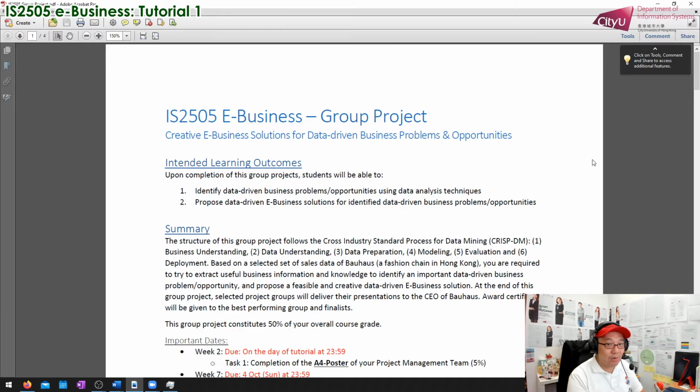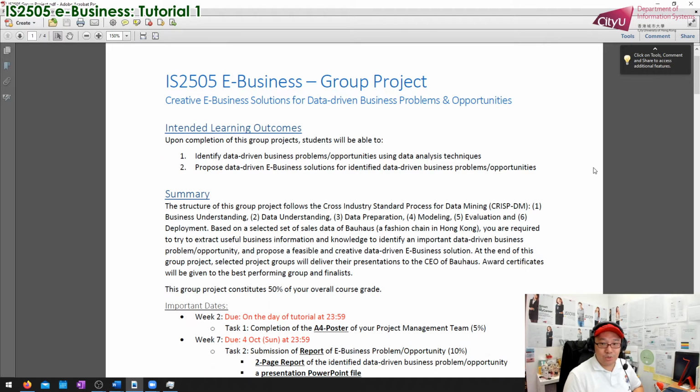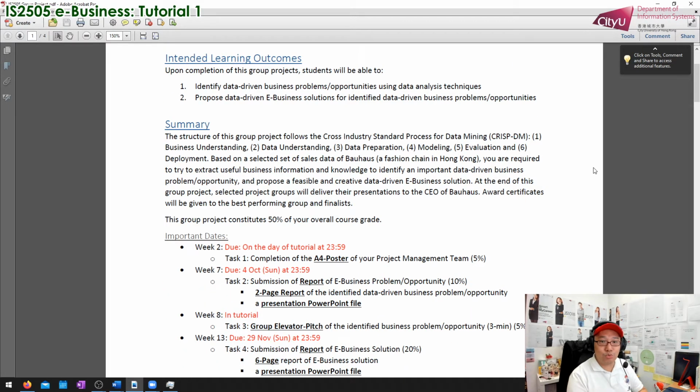So this is the rough arrangement for this group project. Now your group project will be divided mainly into 2 main parts. So the first half of the semester will show you some technique that, based on data, you try to spot what is happening for a company.